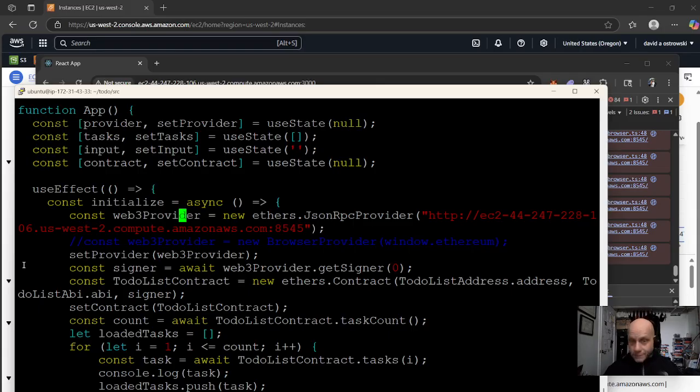Next, I use JSON RPC providers as I've done in the past, and I explicitly bring in the DNS 8545, and that's invoking my personal blockchain. And I load that into the Web3 provider.